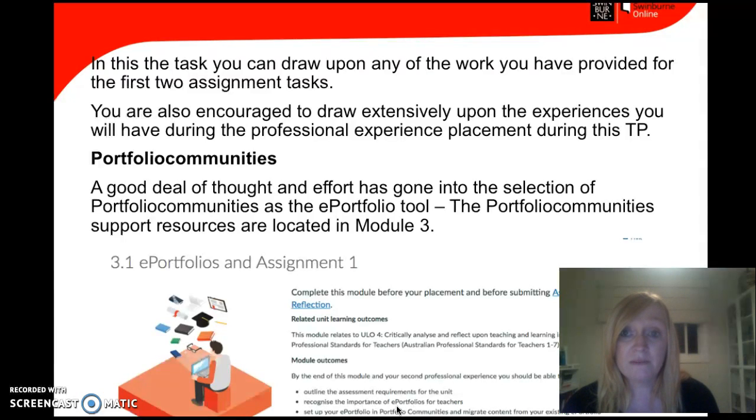You can draw upon any of the work that you've provided for the first assignment tasks. However, we strongly encourage that you draw extensively upon the experiences you have had during the placement. So that's going to show the growth and also that authentic experience. The Portfolio Communities, which is the template that you're using, has gone through a rigorous selection and has been chosen as the ePortfolio tool. The support resources are located in Module 3.